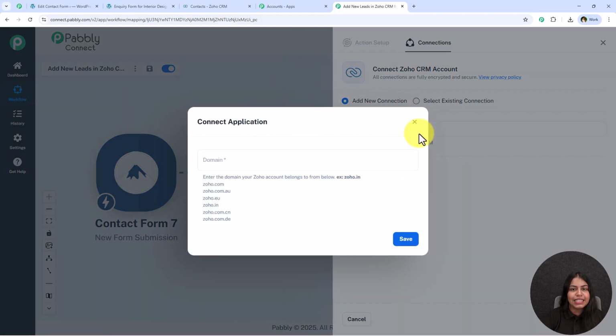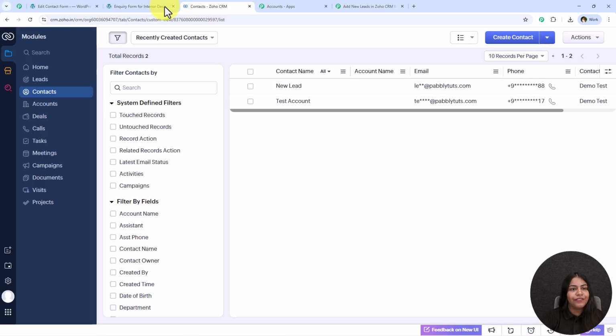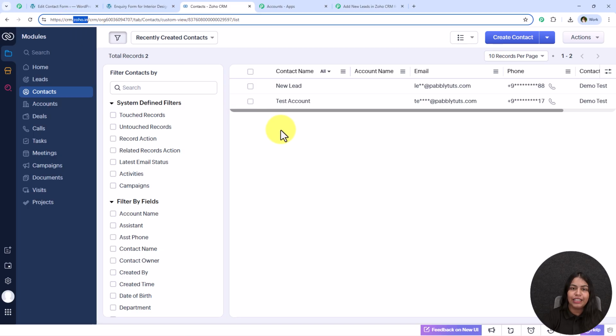And once we click on this connect with Zoho CRM, it is asking me to enter the domain your Zoho account belongs to. So what we have to do is get this domain. And how are we going to get this domain? For that we have to open our Zoho CRM account, and in the Zoho CRM account we're going to get the domain. After this https://crm dot and before /crm, this is our domain.